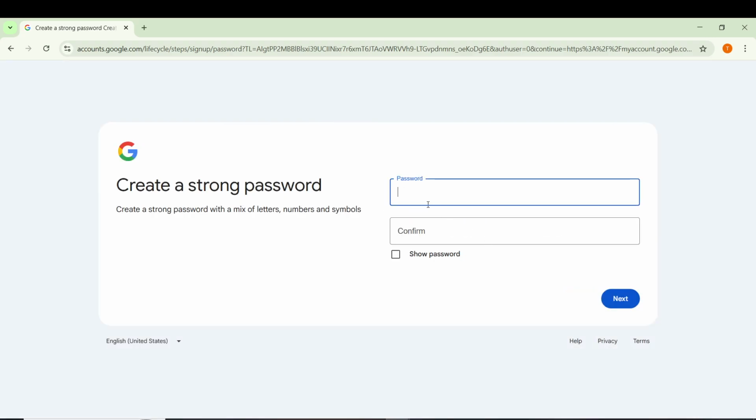Now it is time to set your password. Create a strong password that is unique and difficult to guess. Use a mix of uppercase and lowercase letters, numbers, and symbols if possible. Also, choose something you will be able to recall later without writing it somewhere public or easy to access. A strong password is important because it protects your email and everything connected to your Google account.